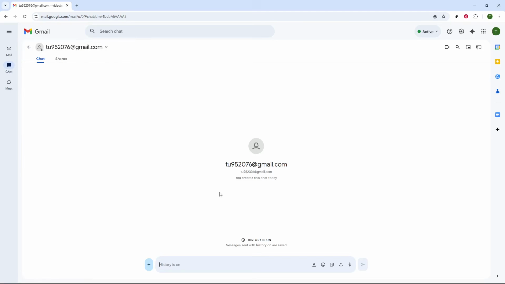And voila! You're now able to use Google Chat directly from Gmail. It's a simple and effective way to communicate and keep everything organized in one place.